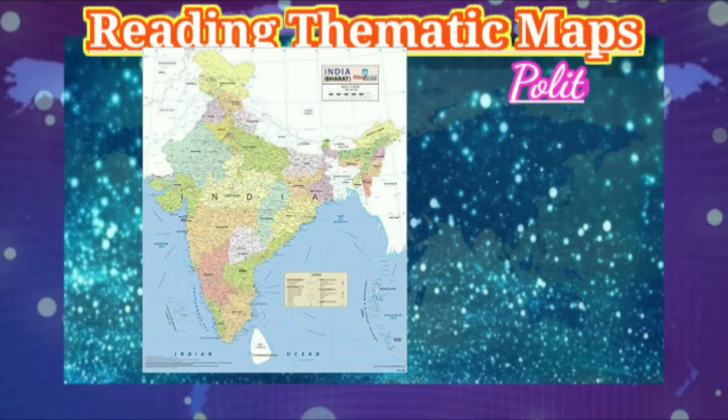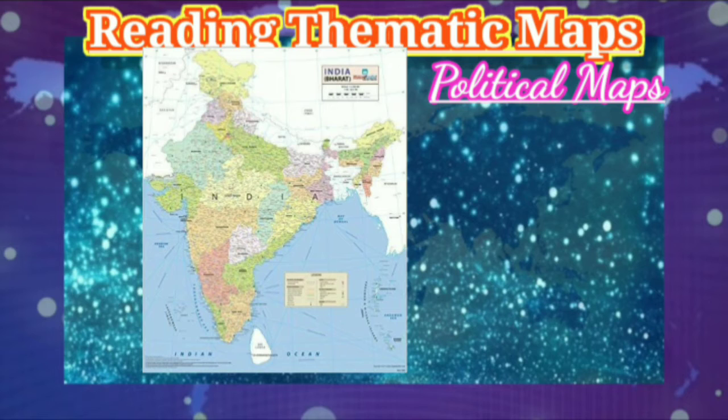There are, for example, political maps which give information about mandals, districts, states, countries, capitals, etc. Some are physical maps which show mountains, rivers, plateaus, etc. Some are land use maps which show how people use land. For example, some parts of village lands may be used for pasture, for raising food crops, for raising cash crops like cotton, while some parts may be reserved for residence, schools, places of worship, and shops.